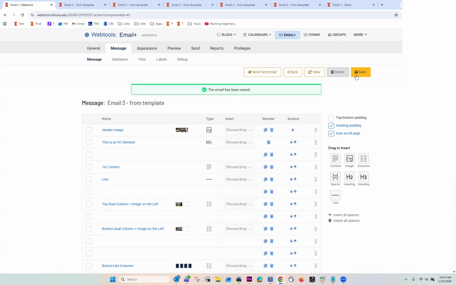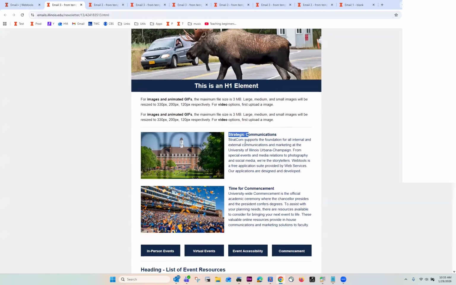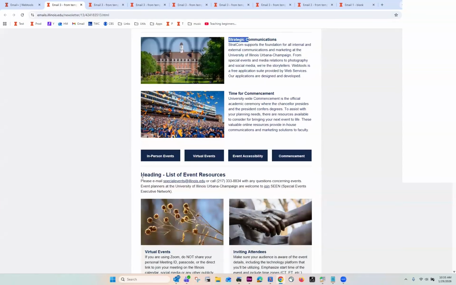The heading padding, I mentioned that before. So let's look at what happens when I turn the heading padding off. And the titles, again, work like a heading 3. Okay, now we can see there is no padding. So anywhere in here that has a heading, there's no padding below it.